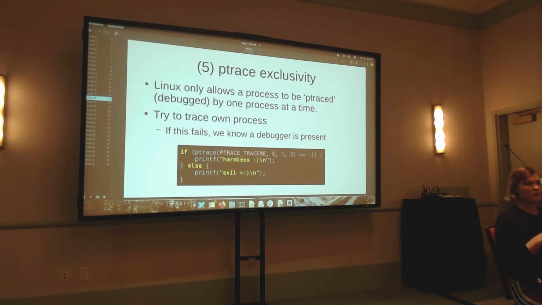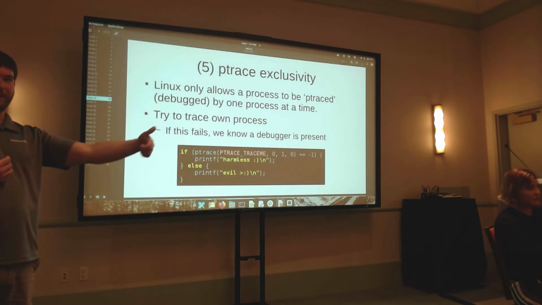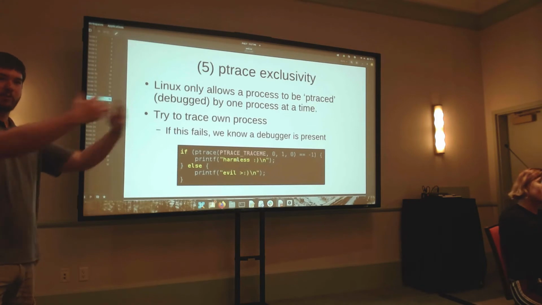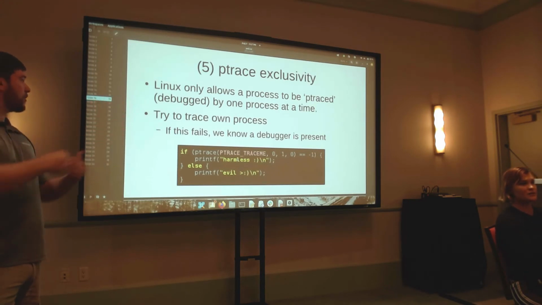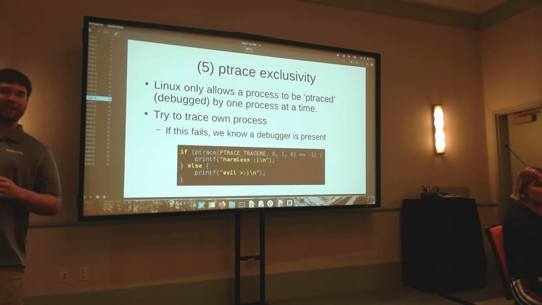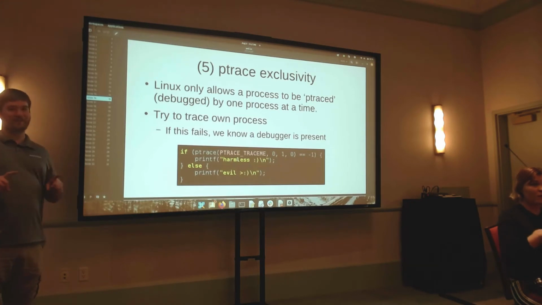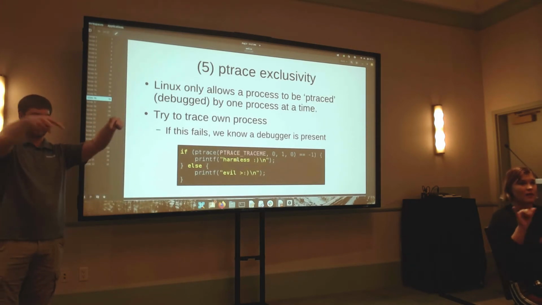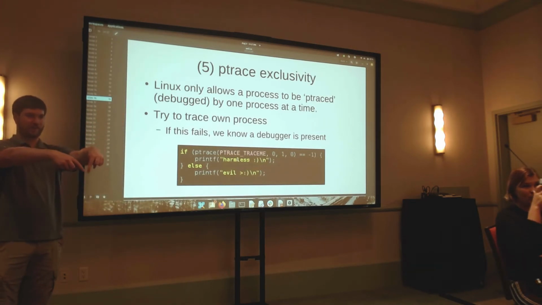So under a Linux system, debugging a process really means ptracing that process. Ptrace is the system call that says, I would like to inspect this other process as it's running, observe its registers, interact with its memory. To ptrace a process is like attaching a debugger. But Linux enforces ptrace exclusivity, meaning only one process may ptrace another at once. Like I can't have two debuggers both attached to the same program.